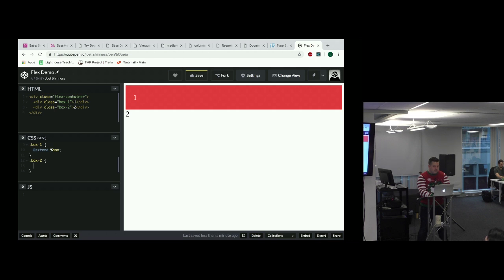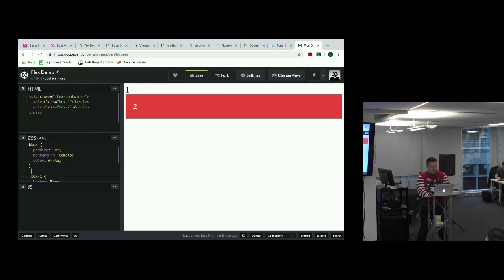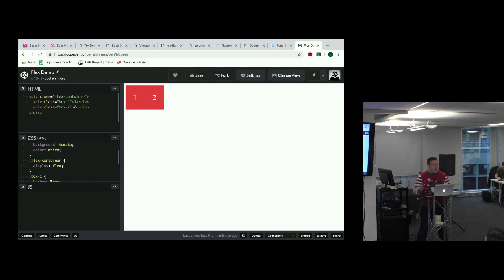Box-2 add extends box as well. Okay, so now these are one on top of the other as divs generally go, right? Well, what I can say here is that I'm going to make the flex container, instead of display block, it is going to be display flex. And now it puts them to the side of each other. And this gives me a ton more options.